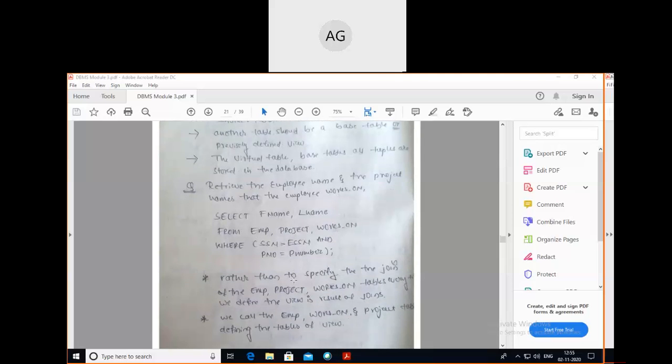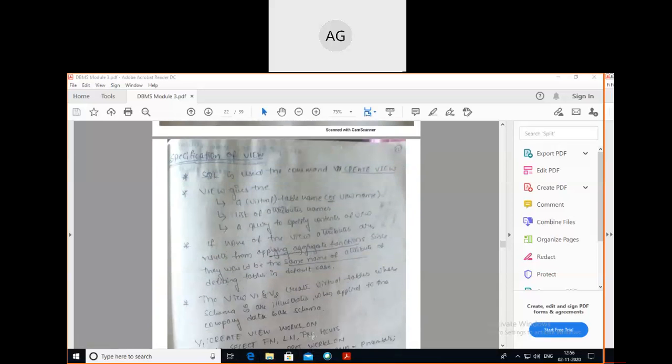One example he has taken: retrieve the employee name and the project name that the employee works on. This is a common example. Select first name and last name of the employees, fetching all this information from the employee table, project table as well as the works on table. And there you can use a condition to find the employees with the help of the SSN. So I'm using SSN equal to ESSN and project number equal to P number. Then automatically you will get all the employee names and project names of those who work on that specific company.